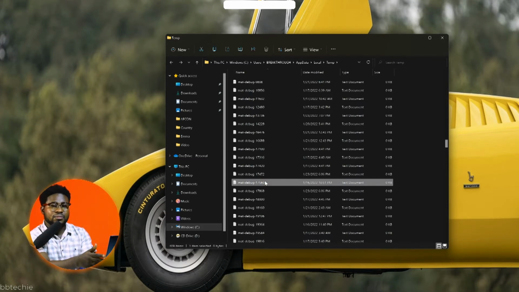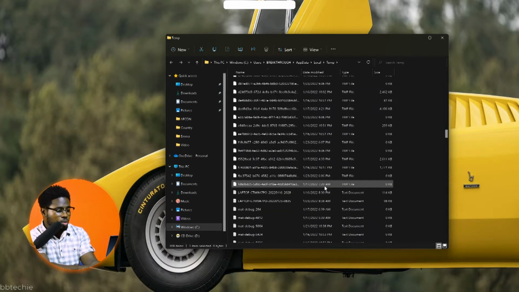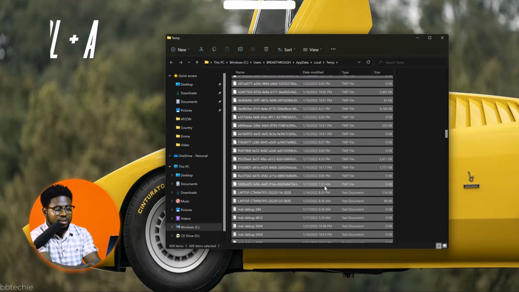Don't worry if some of the files do not delete, because if any file does not delete, it means that that file is currently in use, so it can't be deleted. But the ones that are not being used can be deleted. I'm going to take you through and you're going to know what I'm talking about. So Control A, then you click on delete.